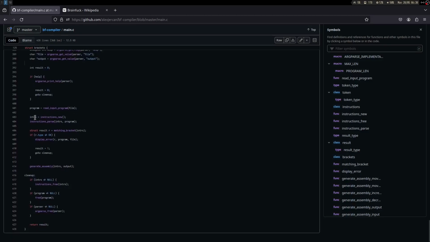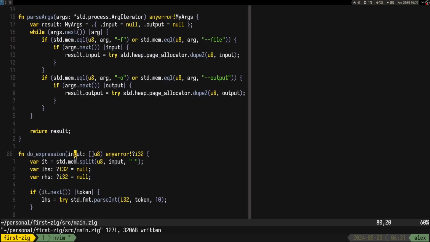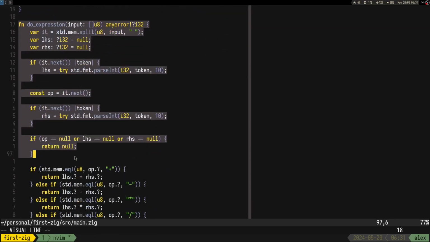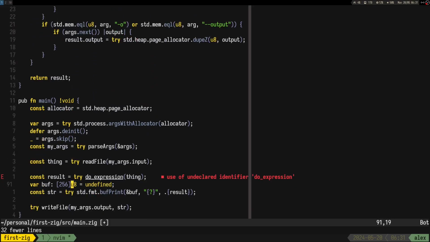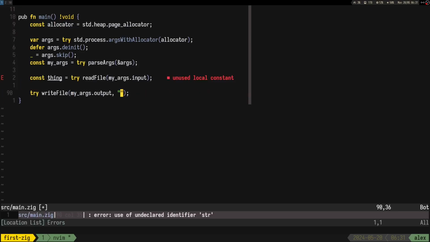fair to compare that. Okay, so we read the program, then we create a list of instructions, and we were parsing the instructions, right? And then we were type checking, and then we were generating the assembly. Okay, fair enough. Let's try to do the same thing. So do expression, we are not gonna need this thing anymore. So let me just put here an empty string or something.